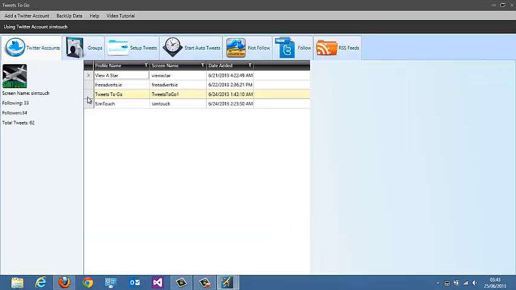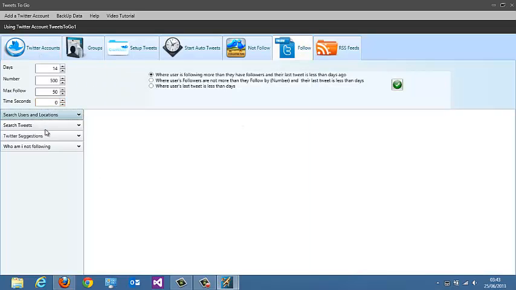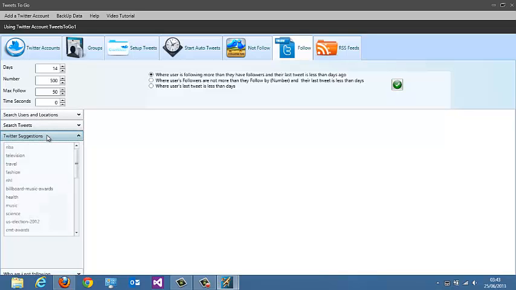For demonstration purposes here, I'll click the Tweets to Go. I'm just going to go back to follow here. I'll type in something under Twitter, not Twitter suggestions. Actually, I'll speak about Twitter suggestions. Twitter suggestions basically give you some categories, or as they call them, slugs. That's not a great number at the moment. I'm sure they're going to improve on this.